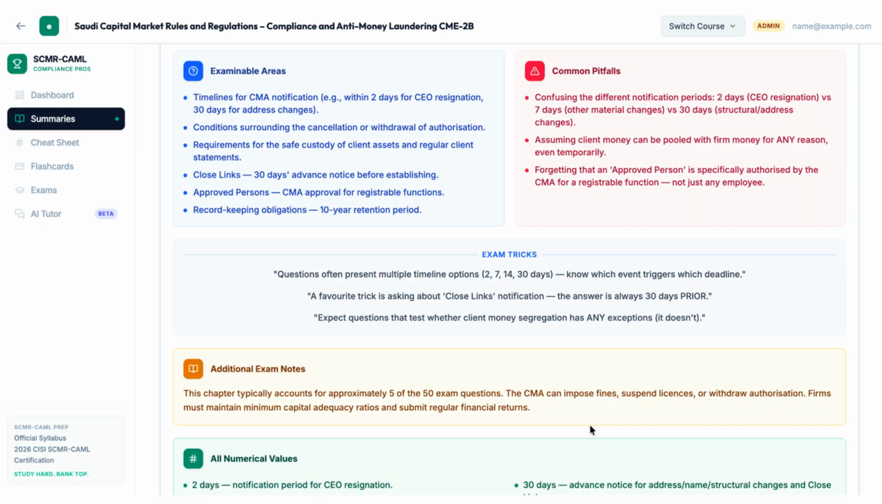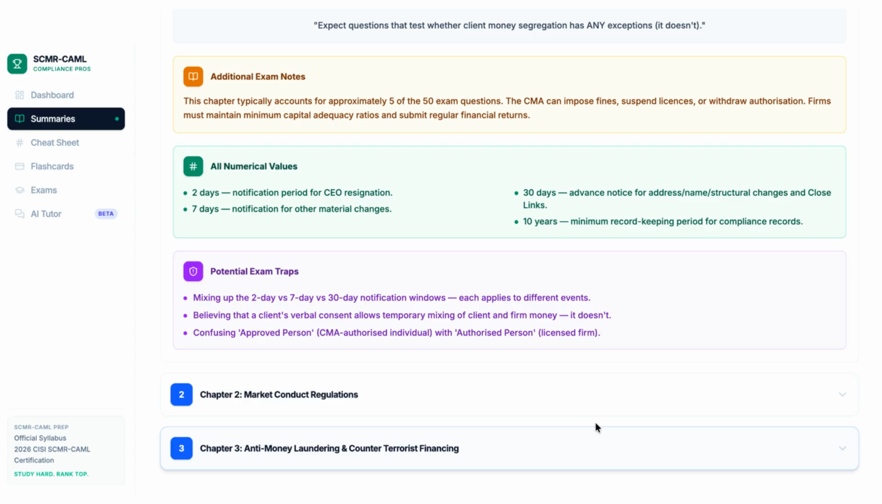Within each summary, you will find key examinable areas and common pitfalls. This section also includes exam tricks to help you identify how questions are typically structured. Scroll down to find additional exam notes, all numerical values, and potential exam traps related to the chapter content. You can navigate between chapters at the bottom of the page.